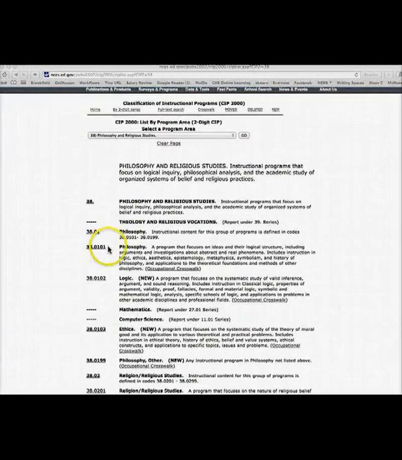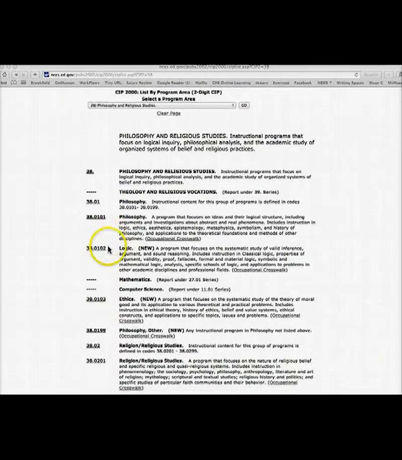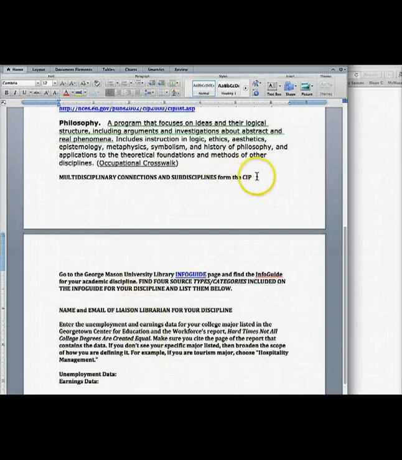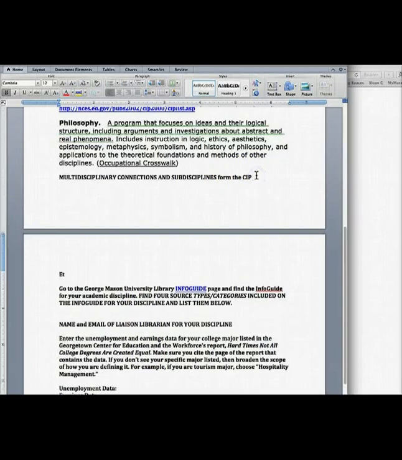Next, I need to identify some of the multidisciplinary connections and subdisciplines. I see that the discipline of philosophy also includes logic, mathematics, computer science, and ethics. I would expect logic and ethics, but I'm surprised to see math and computer science. So this tells me that the discipline of philosophy has multidisciplinary connections as well as subdisciplines. So I will list all of them on my document because they will help me describe my discipline to my readers in my authoritative sources essay.